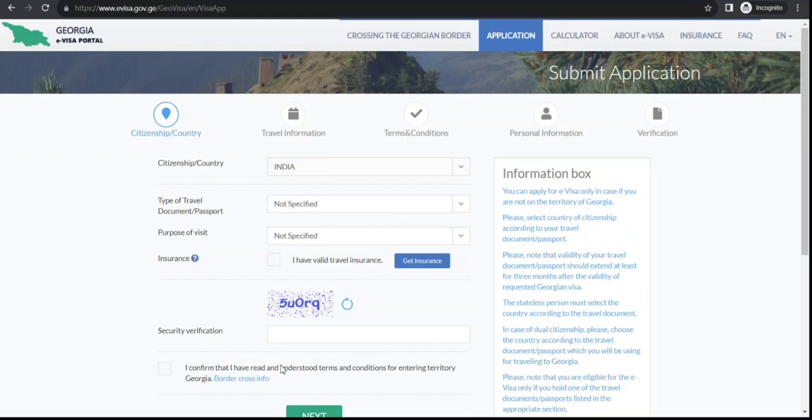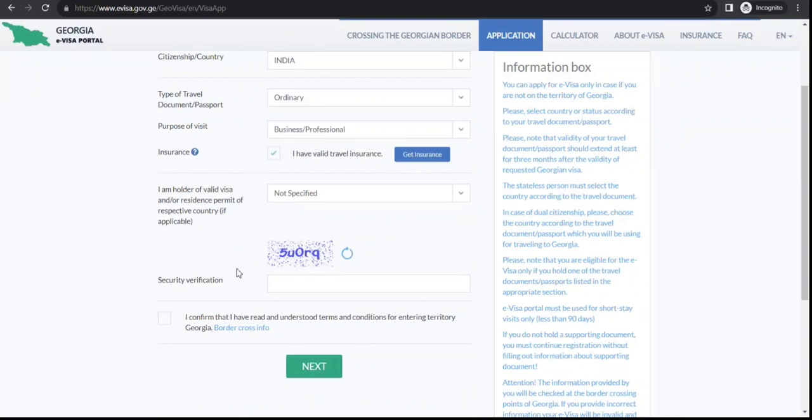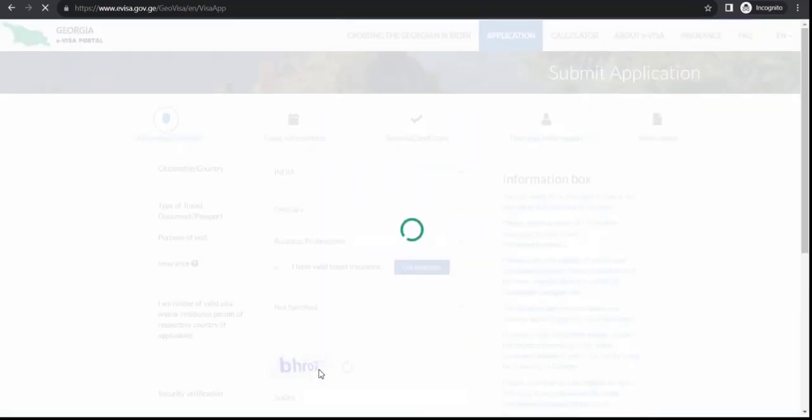So let's say you are an Indian citizen, with an ordinary travel document. Let's say you have an ordinary purpose of visit. This is important. And I select business. It is asking you to get the travel insurance. If you don't have it, you can get it here. It is asking if you have any visa for these countries. If you have, you can select that. Otherwise, ignore. So you have this validation. Then you go to next.